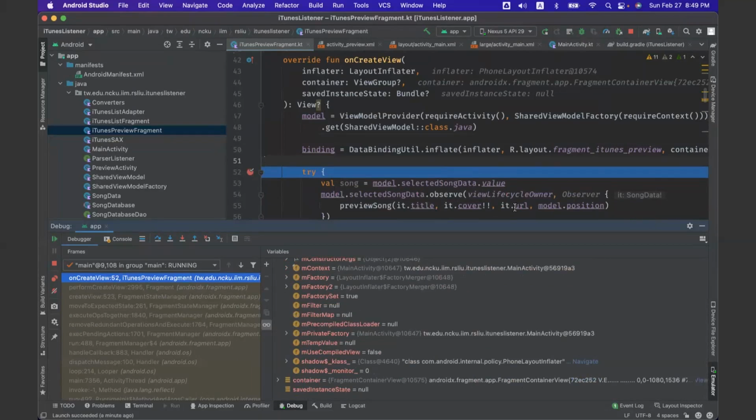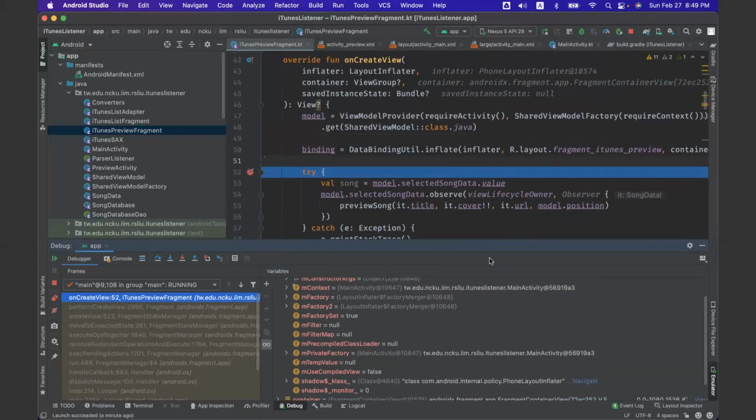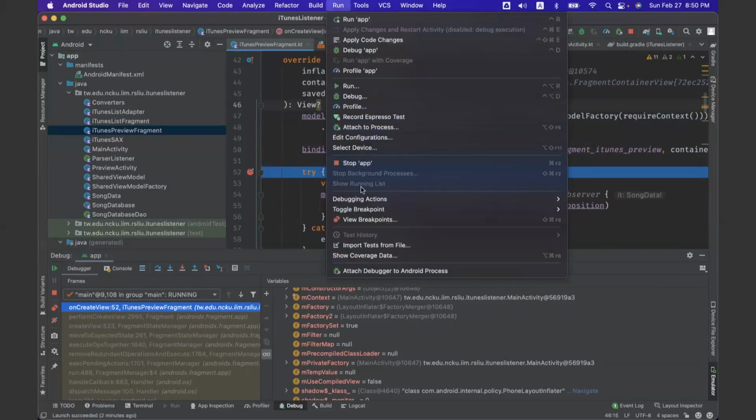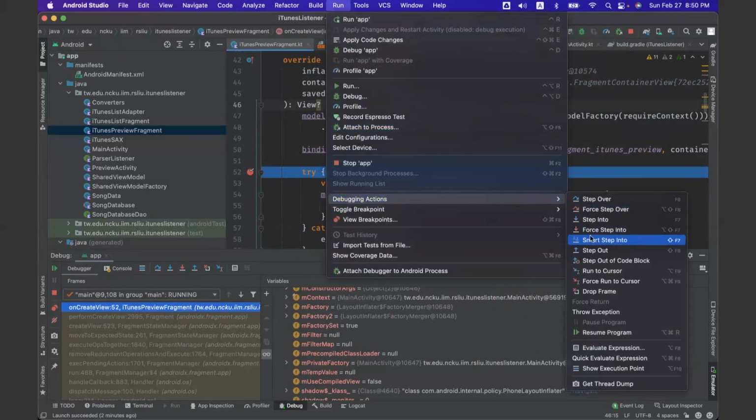So now how can we cancel a breakpoint? It's very simple. Simply click at the right hand side of the line number again, then it's going to cancel the breakpoint. And once the execution hits the breakpoint, it's going to pause. So what to do next? Well, you can stop the application and rerun it again. Or alternatively, if this is where the problem is, you can resume the execution by going to run debugging actions, and you can choose to resume the program, resume the app, or you can choose to step over or step into.